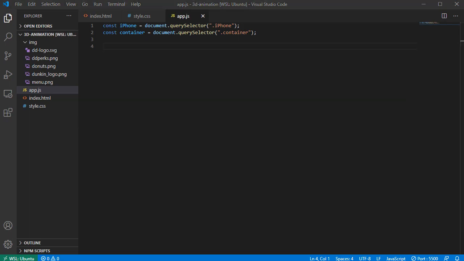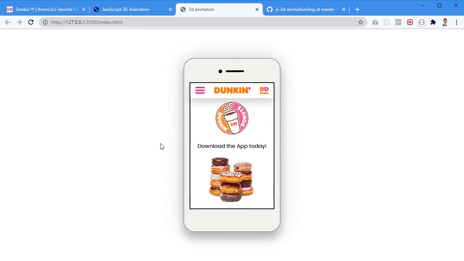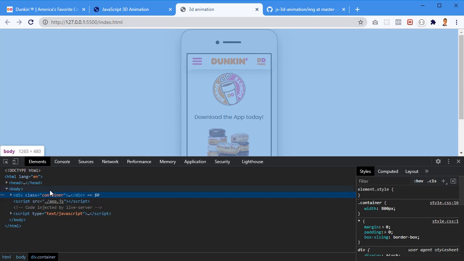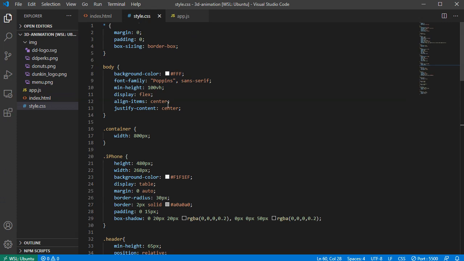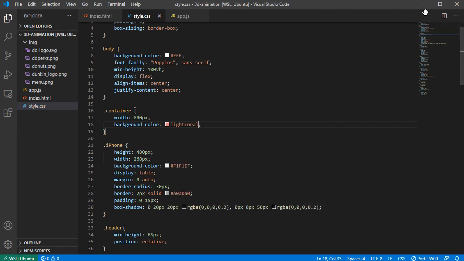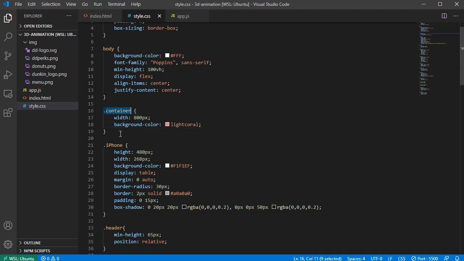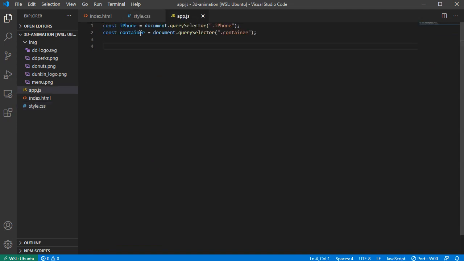All right, so below here, I'm just trying to find a way to explain to you guys how this animation works. If I inspect it here, first we have the container. Let me just add a color to the container. Okay, so you see this red color? This is the container. Whenever my mouse enters this container, that's when the 3D animation is gonna start, and the phone is gonna move in the direction where my mouse is. That's why I assigned the container and the iPhone to these variables.